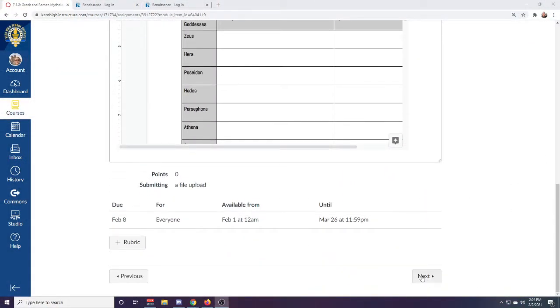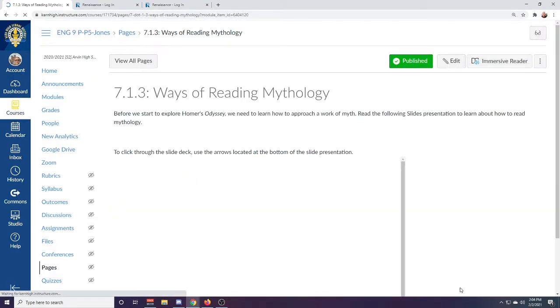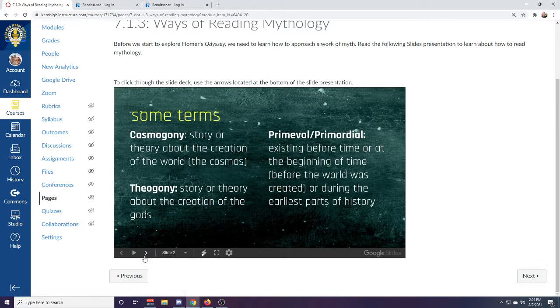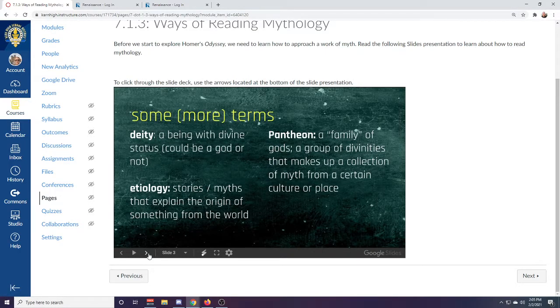So after we learn about the Greek and Roman gods and goddesses, we're going to learn a little bit more about ways of reading mythology. Okay, and I don't think I'll be able to go over this right now, but if you aren't able to make it to our Zoom calls, please peruse these slides. We learned some very important terms. A lot of important definitions are being made here. Some important stuff to know as we move forward before we start listening to the Odyssey.